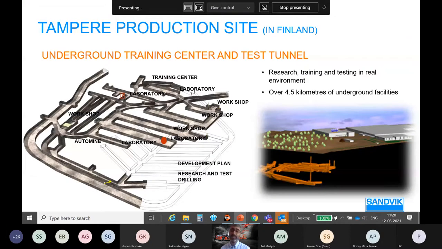The very unique part of this factory is that just beneath the factory there is a test mine located. The test mine, in overall length, is about 4.5 kilometers just below the factory, and it is on two levels. So how was this tunnel created over the years?